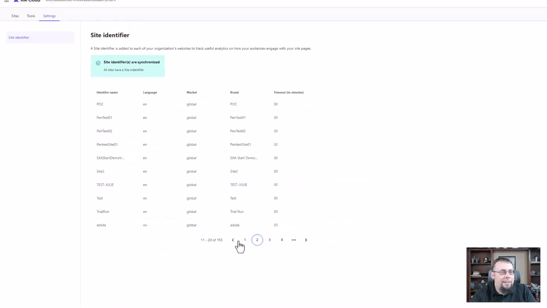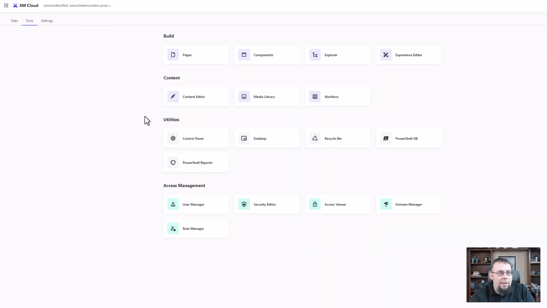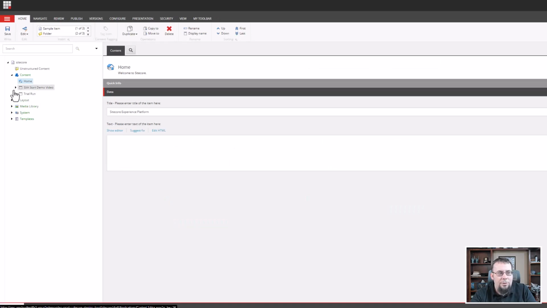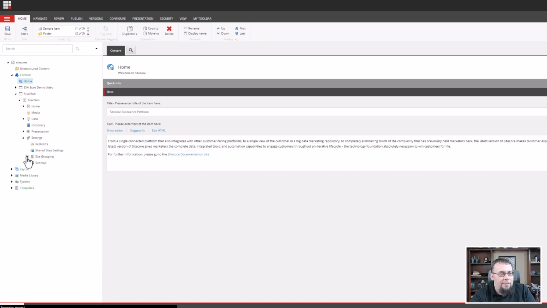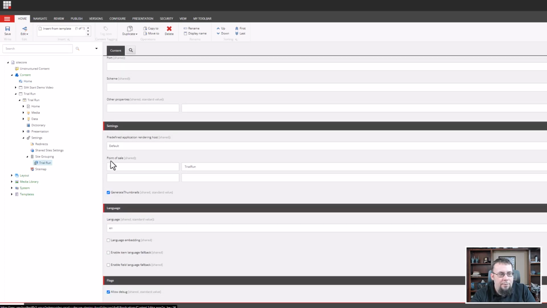There's actually another way to see this once we're in the site. If we click over to tools and click on Content Editor, in the Content Editor there are the two sites I've been defining. I'm going to click on Trial Run real quick, which is the one I'm showcasing today. Under Settings is a site grouping, and underneath the site grouping is a Trial Run item. In here, there is a setting for points of sale: point of sale, star, and then trial run.